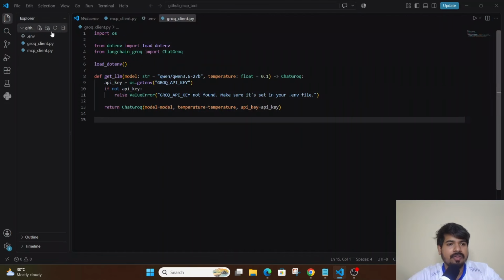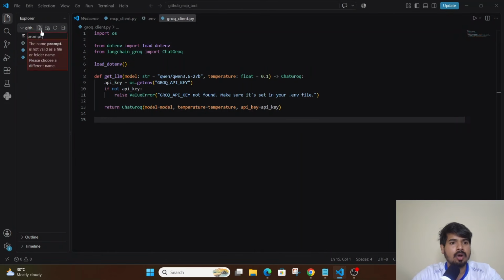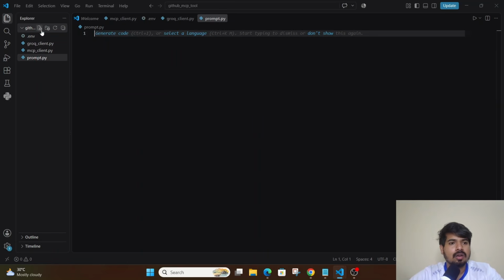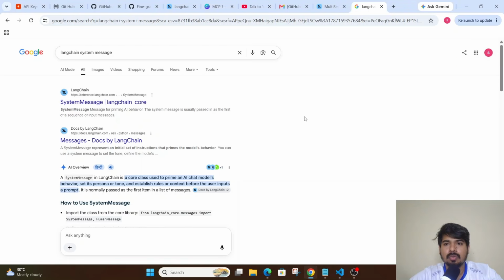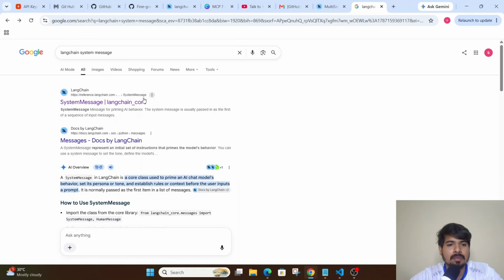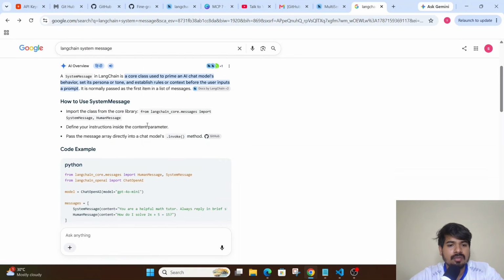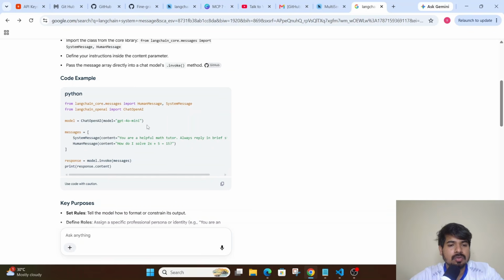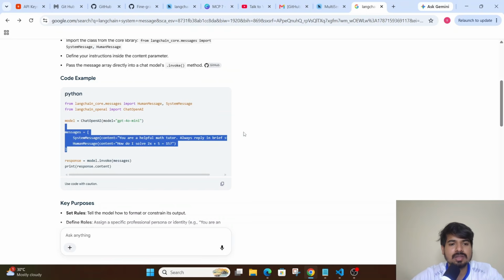So let's create our prompt file. Just go there, click here, write prompt.py. Now see, prompt is basically an instruction file which has to be sent to the LLM. And since we are using LangChain and LangGraph, I'll show you. If you go and type LangChain system message, this is something which will come up. You can basically go through the documentation. For the code part, what I wanted to show you is, within LangChain there is an inbuilt tool or a library, you can say, which is SystemMessage. In the system message we can pass our instructions. So we would be using the same thing.